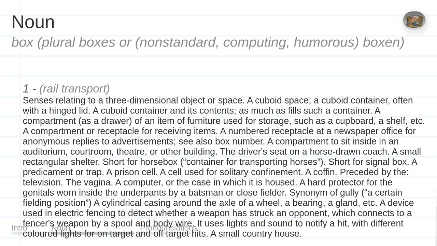A compartment, as a drawer, of an item of furniture used for storage, such as a cupboard, a shelf, etc. A compartment or receptacle for receiving items. A numbered receptacle at a newspaper office for anonymous replies to advertisements. See also box number. A compartment to sit inside in an auditorium, courtroom, theater, or other building.